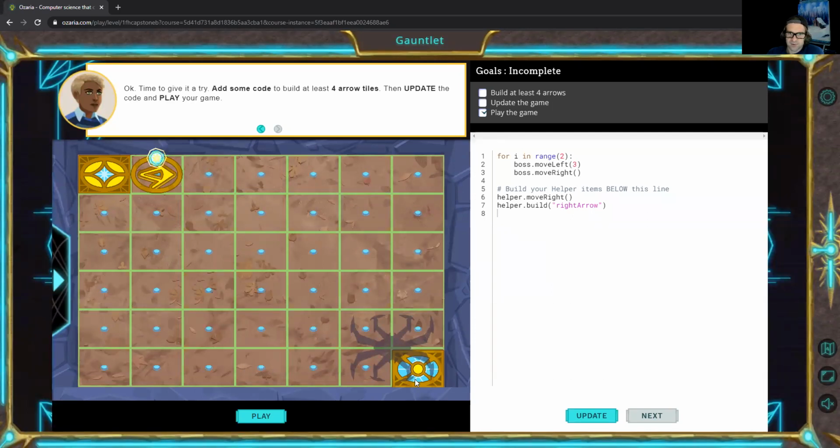Okay, so let's see, the boss is gonna move left 3 times. Oh, wait, he's gonna do this twice because this is in a loop. So I'm gonna try to guess. I'm not sure if this is a one try only. Okay, add some code. Build at least 4 arrow tiles, then update the game.